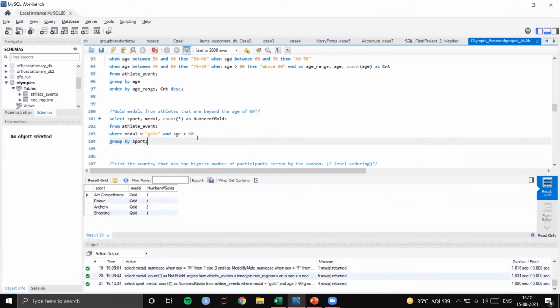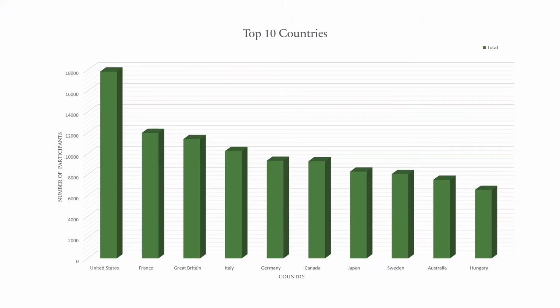So this is the data showing gold medals from athletes that are beyond the age of 60. Like for art competition, we have the number of golds 1. For rope, also 1. For archery, we have 3 golds. And for shooting, 1.